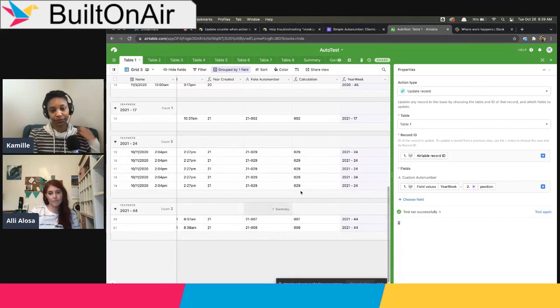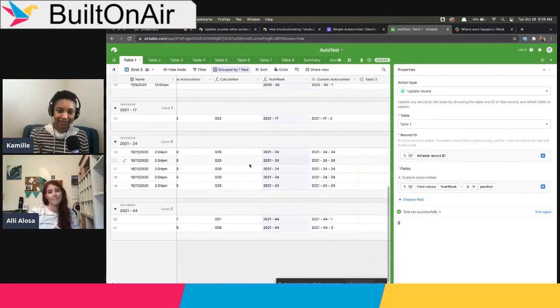So I've seen this particular format a lot, just like the year dash, and then you might have 1,000 jobs in a year. So you might want 4 digits instead of 3, like I have at the end. It just makes things easier to read. In this case, a year is always 4 characters, and then the year week is also always 2 characters. So this is going to be consistent.